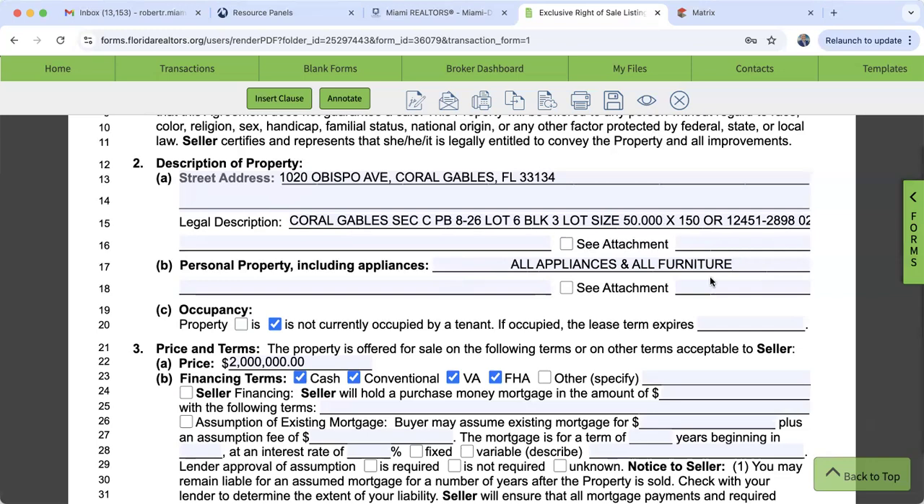Any personal property that's going to be included in the sale of the home, you're going to put it right here, line 17, which is letter B, personal property, including all appliances. All appliances is already there. And then if you need to include all furniture, then you will do and all furniture.